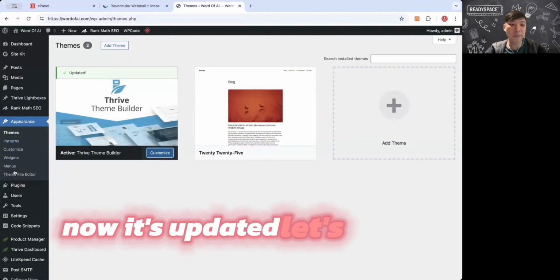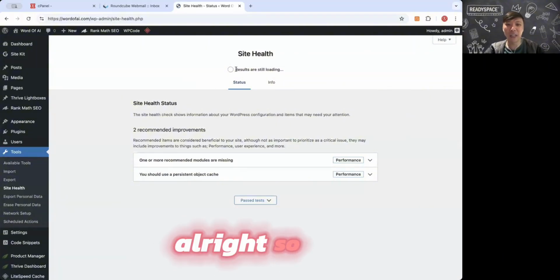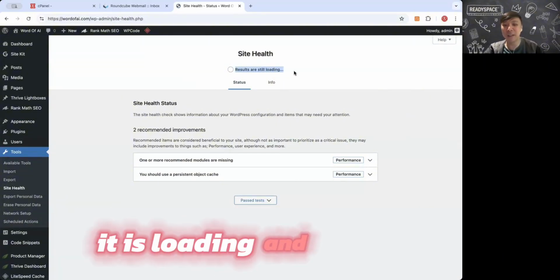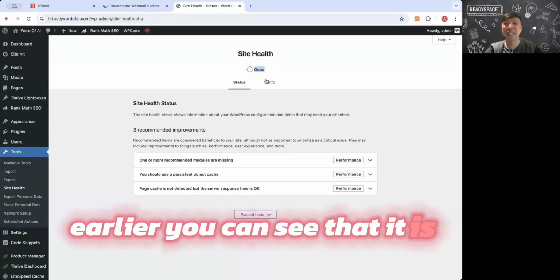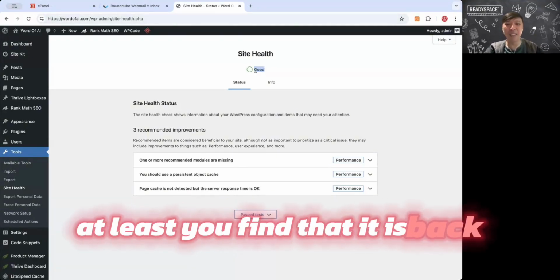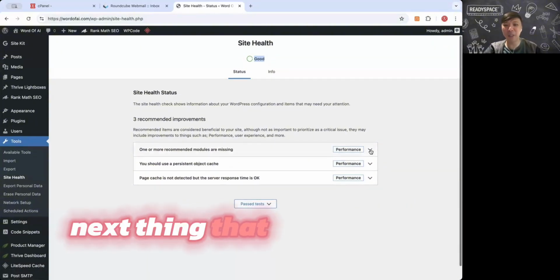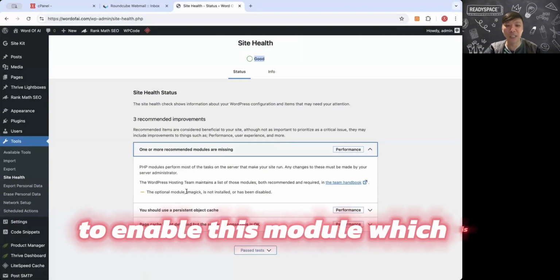Now it's updated. Let's get back to Tools and Site Health and see what is the latest update. Again, it is loading and finding out what are the issues that we need to fix. Earlier, you can see that it was not in good status. Right now, at least you'll find that it is back into good status.